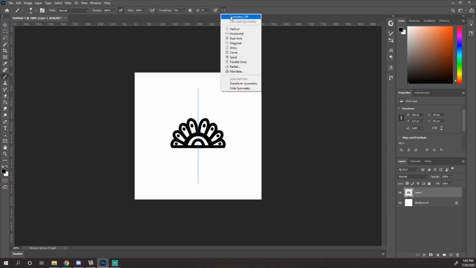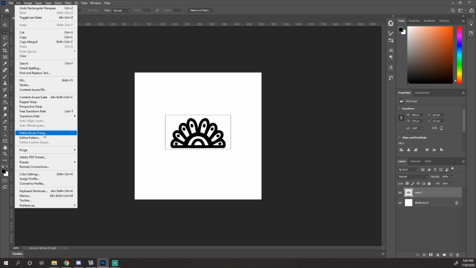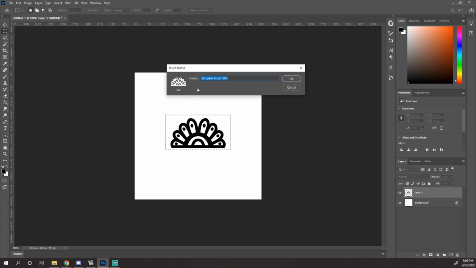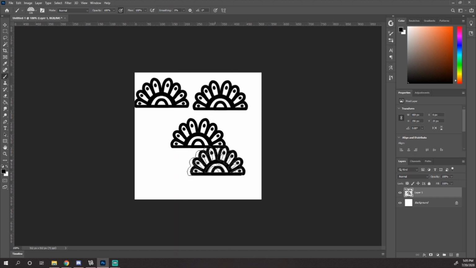Now I'm going to turn off my symmetry. Now what I want to do is select around the pattern. This is going to tell Photoshop this is the area I want to capture to make my brush. So now to turn it into a brush, we're going to go up here to Edit and Define Brush Preset. There's your brush in the scene, and now you can name it whatever you want. I'm going to call it Lace and hit OK. Now you can see our brush is right here, and you can stamp it around.